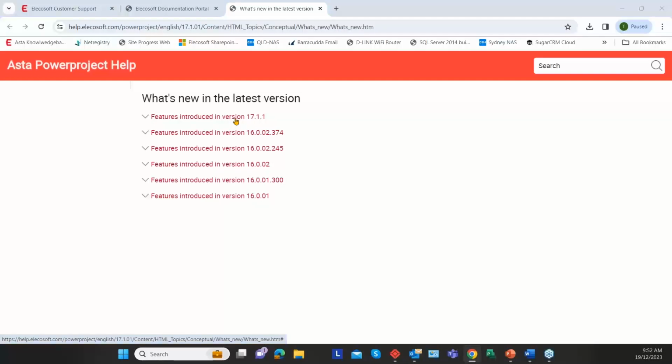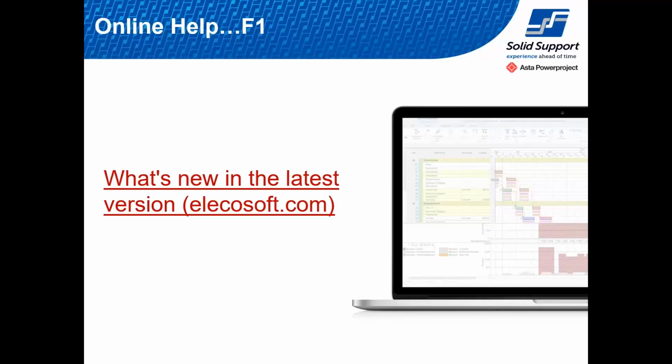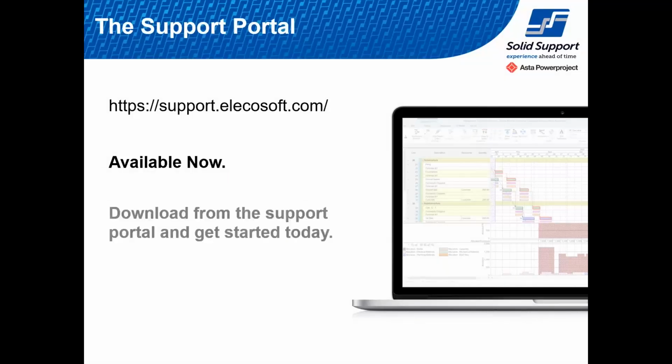Okay, so after that, where you can download the version 17 link. You can download the installer from the support portal. You can see the address of the support portal. When you go to the website, it will ask you to log in. So you can use your existing serial number and the email associated with that to log into the portal.